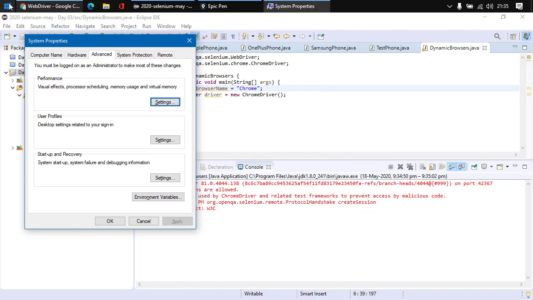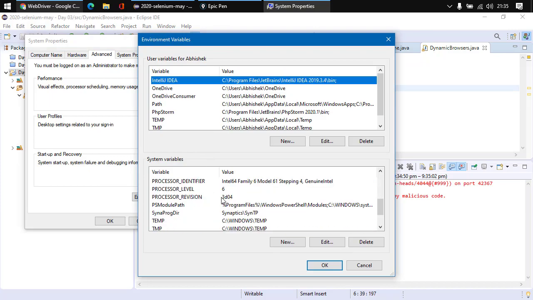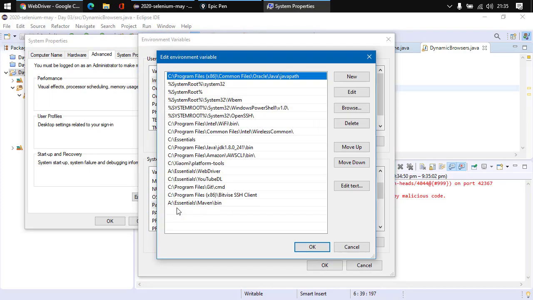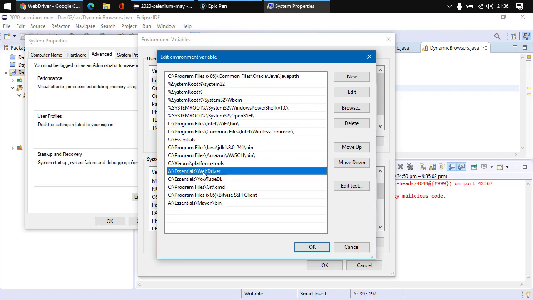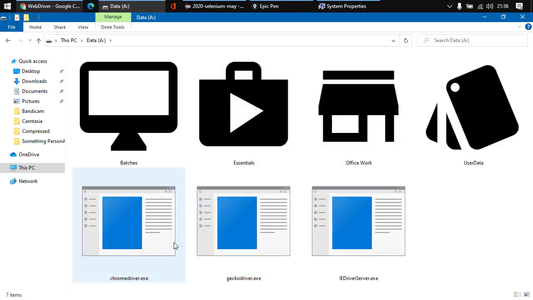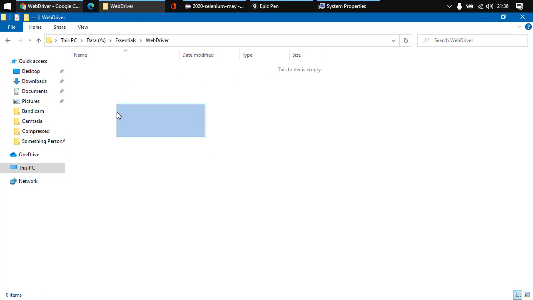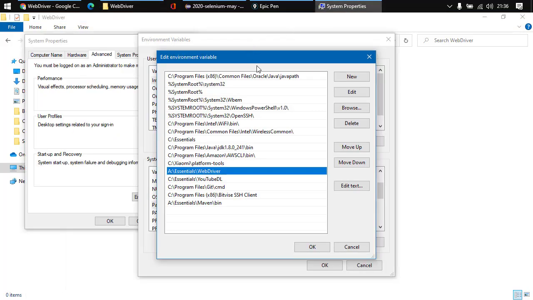Edit the system environment variables, go to environment variables, and here look up the path variable. For example, this is my path variable, right? Now over here, I have added this path, that is the essentials WebDriver path, right? Now let us just go to this path. What you can do is create a folder inside your system, and add all these executable files there. So let us go to Essentials, then WebDriver, and you guys can see that right now there is nothing. Then how is it picking up the drivers?